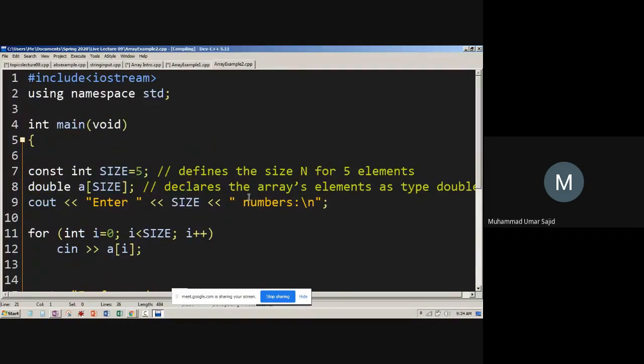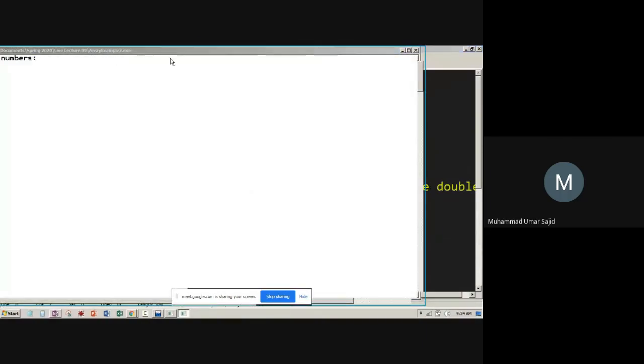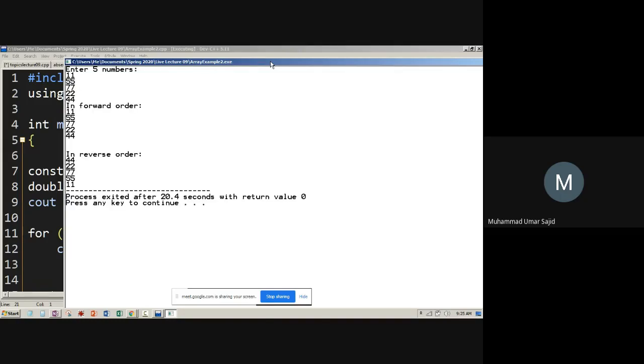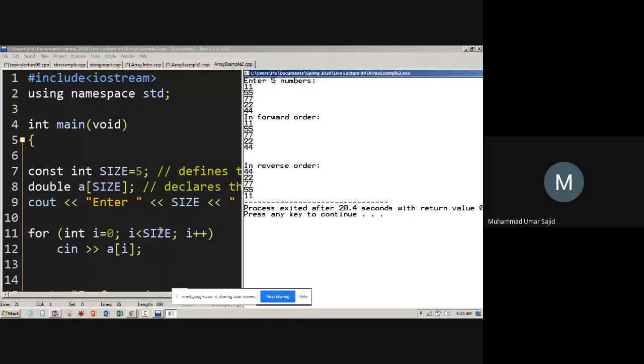So first, let's run this code. Enter five numbers. I'm going to put 11, 55, 77, 22, and maybe 44. And it shows whatever the numbers. The first number, A0, has the number 11. A1 has the number 55. A2 has the number 77. And A3 has the number 22, and A4 has the number 44.